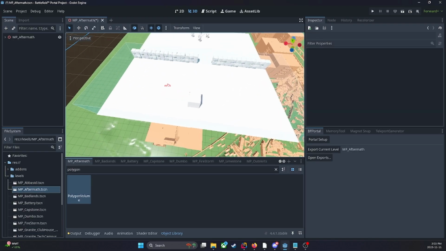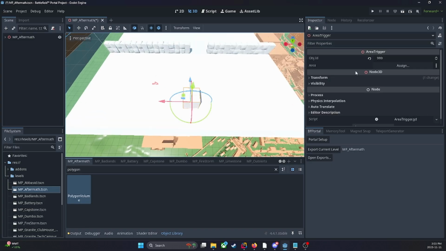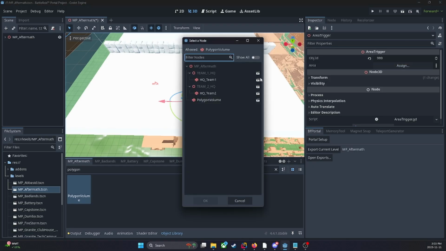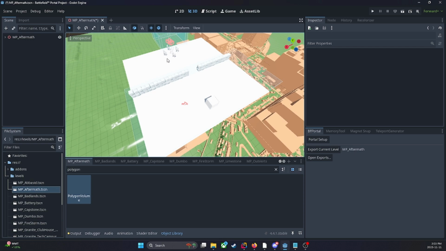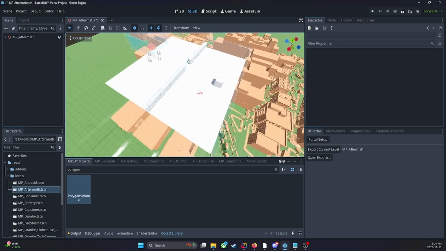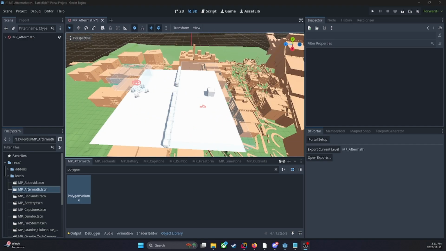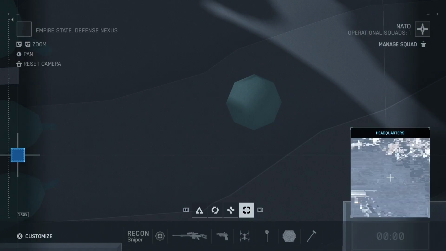And once you have both of those placed down, you want to click back on your area trigger. And then if you see this line right here in the inspector tab, area with the assign button, you want to click this button and you want to find that polygon volume that you just created. So you click on it and then you click OK, and that links the two together. So whenever a person enters this polygon volume, this area trigger is going to fire that function. So it's not too difficult to set up. So now I'm going to upload the map and the code to Portal, and we're going to hop over to my Xbox and demonstrate how this works in game.